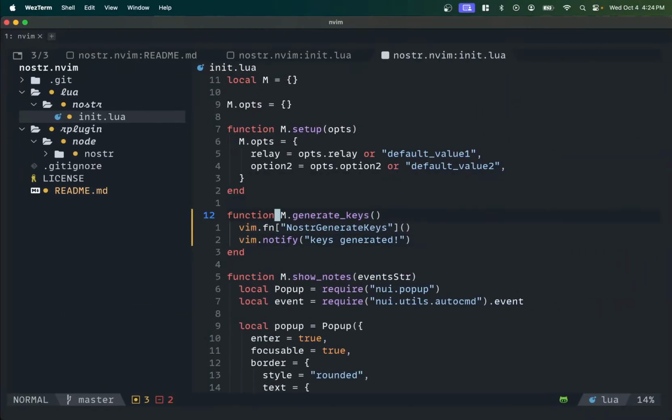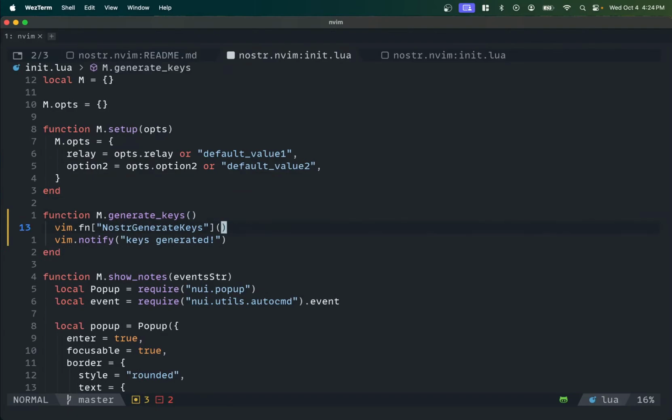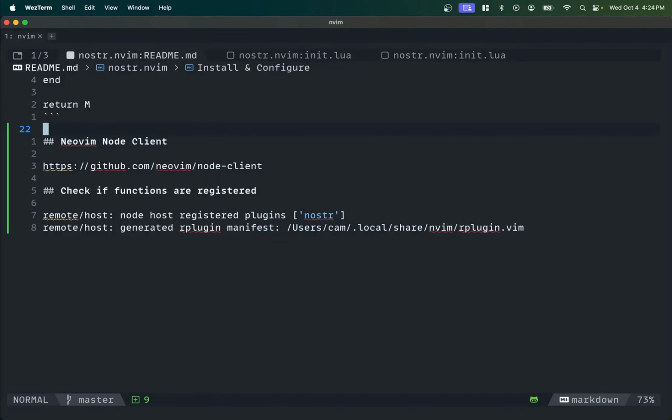Let's see. All right, that's the first thing. Now we have generate keys here, so let's add another function. What is this? Is this the same thing? Yeah, let's get rid of this.